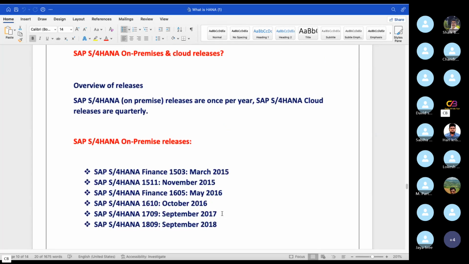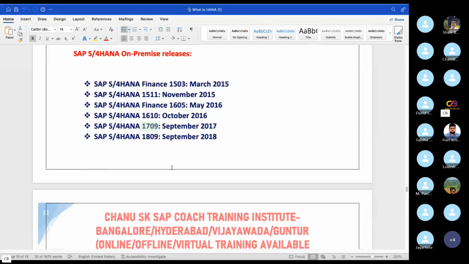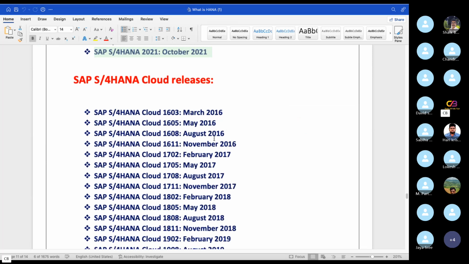As I told you earlier, SAP launched so many versions from 2015 onwards. SAP launched the 1503 version of SAP S4HANA, then 1511, 1601, 1610, 1709, etc. The 2021 version is the latest version. Right now, 2022. SAP will release cloud versions, quarterly versions as well.